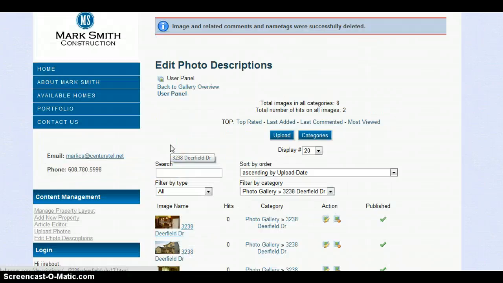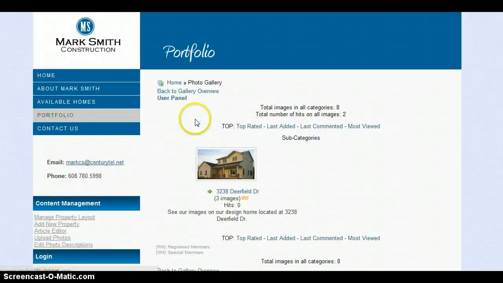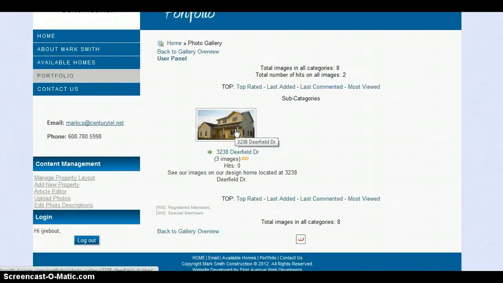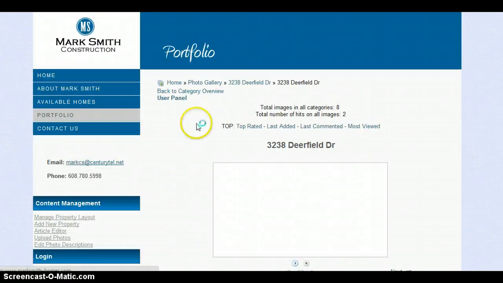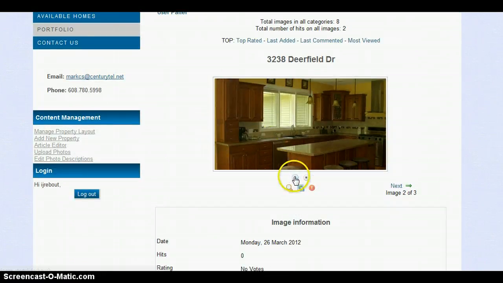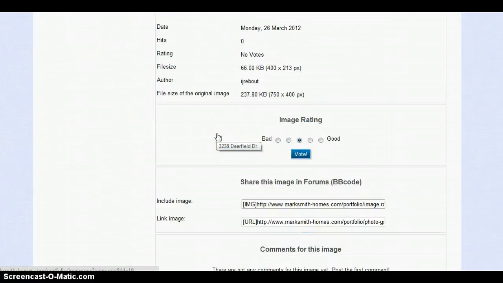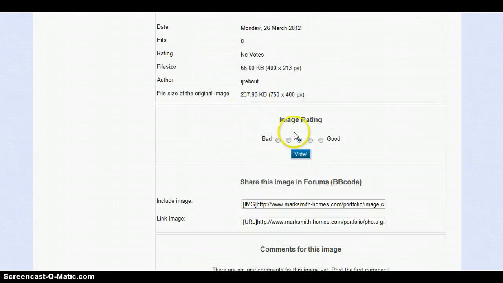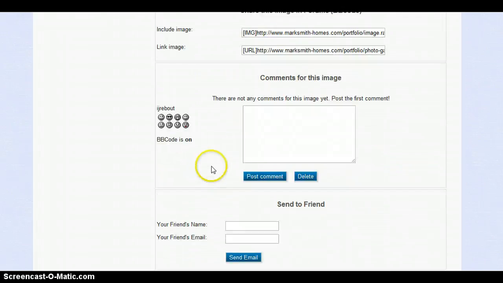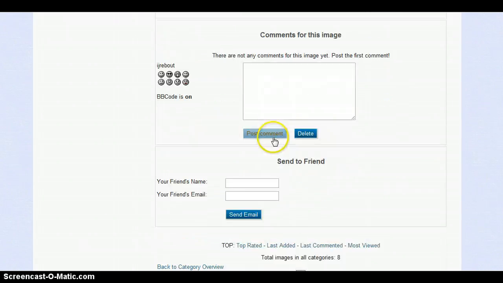So if we do go back over to portfolio now, you can see that the 3238 Deerfield Drive is there. Click on the image and it will show you the rest of the images. What's nice about this is if you click on a single image, there's going to be a couple things. Either one, you can hit play, and there will actually also be image description, so you can change the information, image rating, and then comments for this page, so people can post comments, or you can go ahead and send those images to friends as well, which is kind of nice.